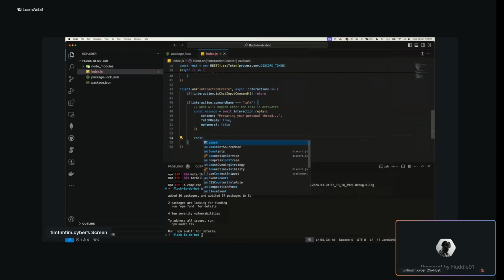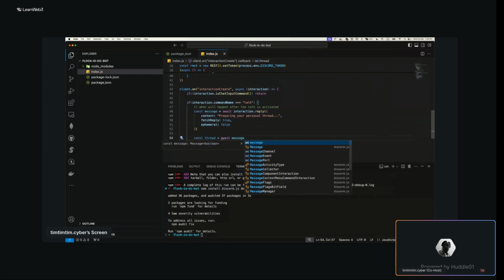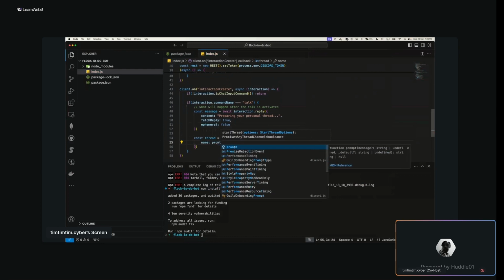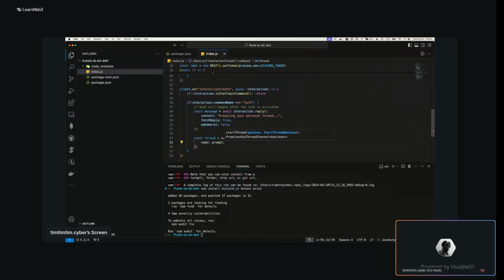So const thread equals await message dot start thread, with the prompt, and then auto archive duration. We don't need to set the auto archive duration, but if you want to, you can use it. So maybe we can set it to 180.